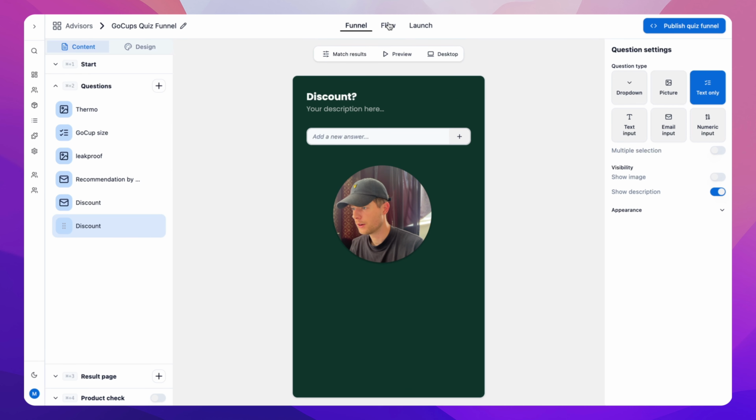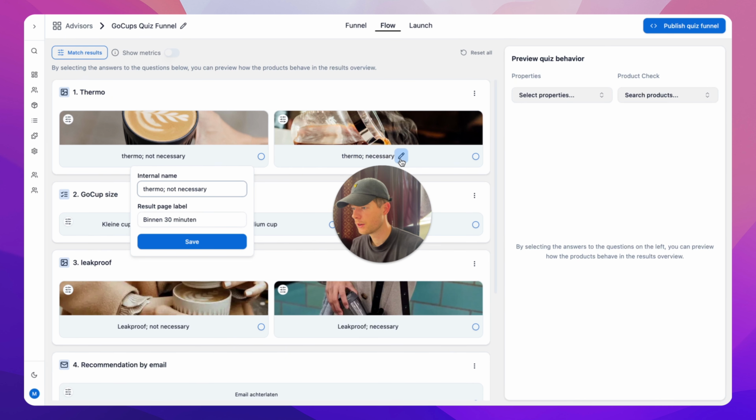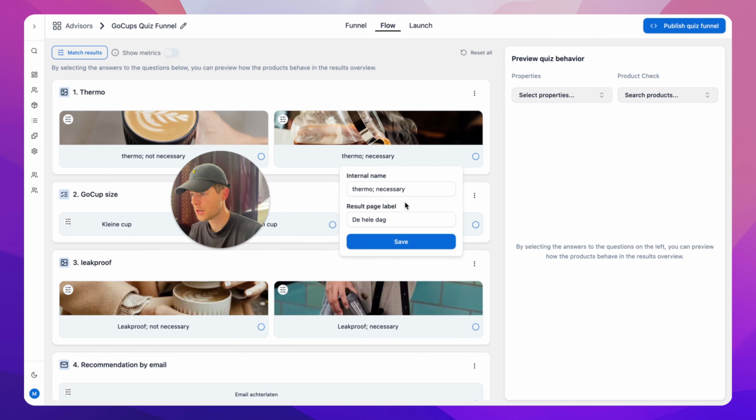And another example of the answer labels are these. So in this case, it's thermo, it's not necessary. In this case, it's thermo, it is necessary, but you can change this however you want. However, you don't want your internal names to be too long. You just want them to be nice and clean for internal use and integration uses only.